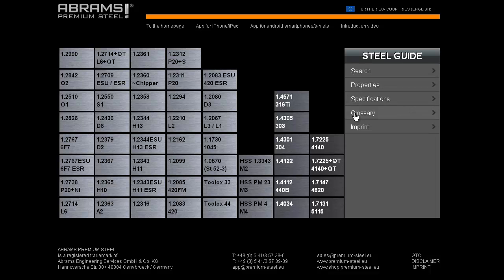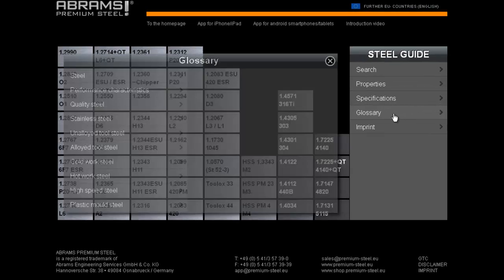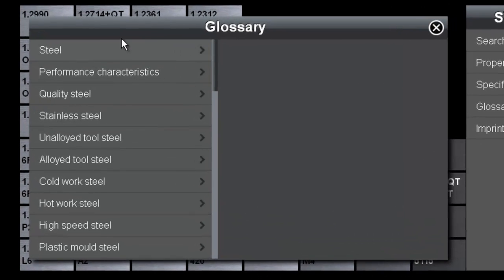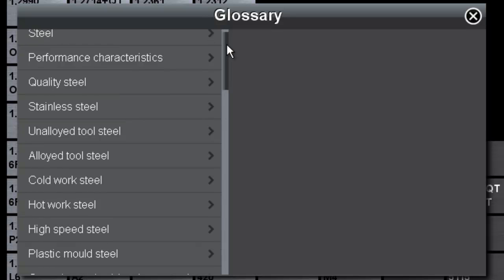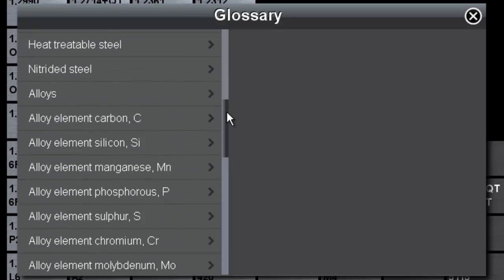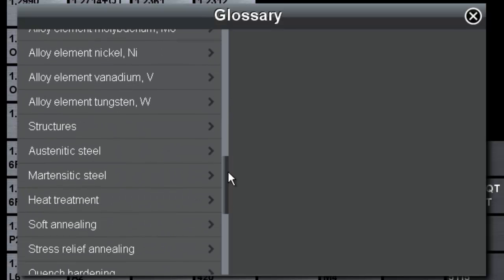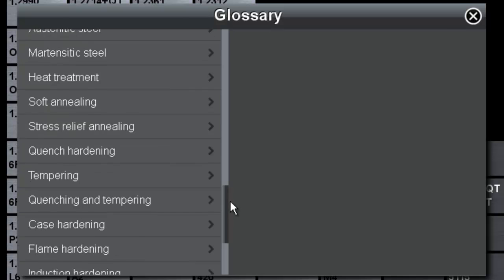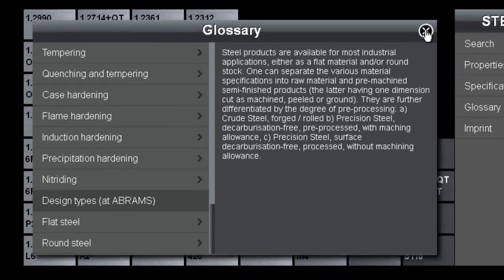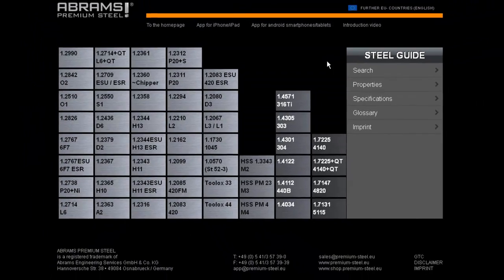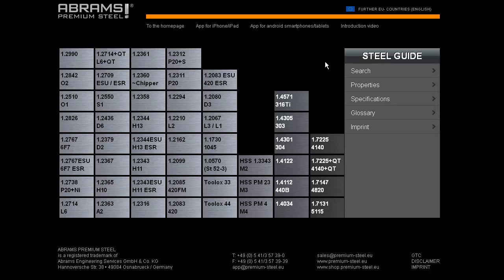The other function we wish to present to you is our comprehensive glossary, which covers all technical interests and serves as a practical compendium to the introduction to all that is steel. The topics covered are as follows: steel classifications, alloys, structures, heat treatment, and all possible specifications. It is clear that Abrams Steel Guide offers you very many possibilities when it comes to finding the most suitable steel for you.